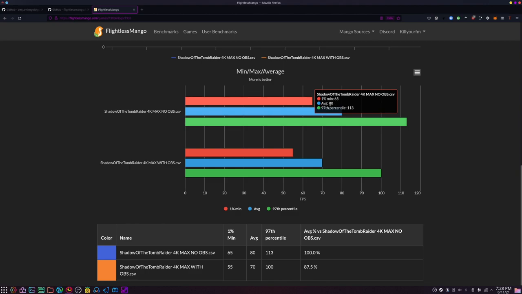And we can see that our average is 80 FPS and our 1% minimum is 65 FPS. Now with OBS running and capturing at 4K, we go down by 10 FPS and our 1% minimum actually drops below 60 frames per second. So we can see very clearly that it's having an impact. And this right here is an easier way to glance at that down here on the bottom. Our average without OBS is 80. And our average with OBS running is 70. So if that's something you can live with, why not?